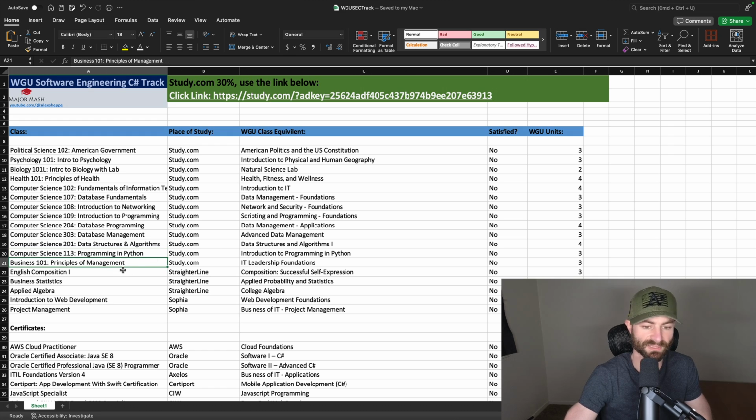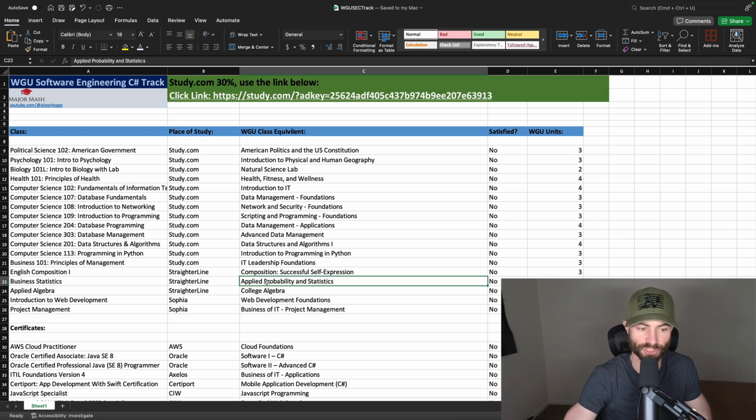Little filler class here with IT Leadership Foundations. And here's a few courses you can do at Straighterline. English, business stats will transfer in as applied probability and statistics. I recommend Straighterline or Sophia for this course because it's a little difficult at WGU and study.com, especially WGU. Algebra, I recommend at Straighterline. And then Intro to Web Development.